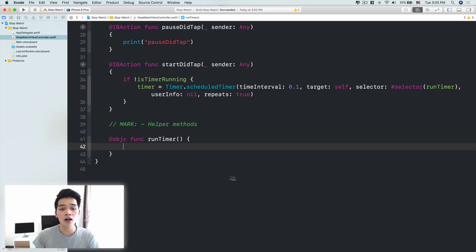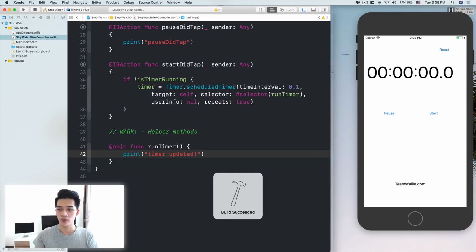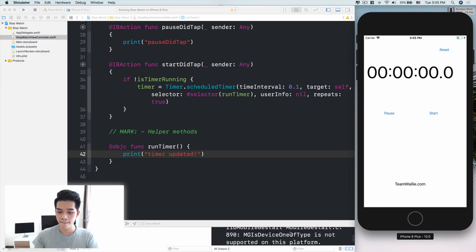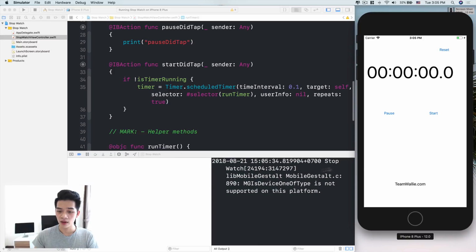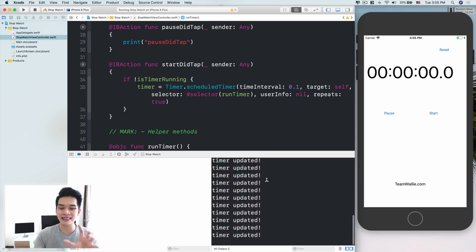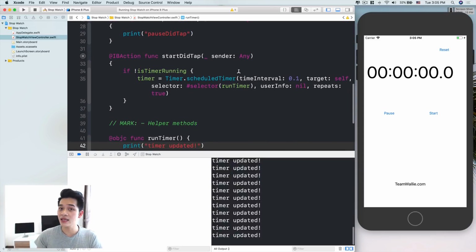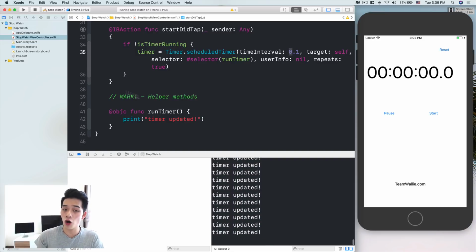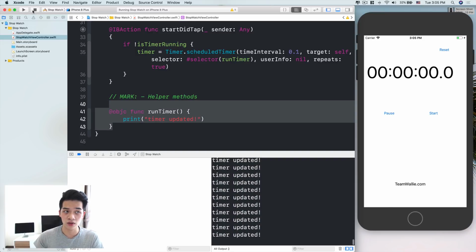Now here is the cool thing. When I put in a print, something like "timer updated," and run the project, you will see, here we go, when we click start, it prints timer updated a lot. Why is that? Well, it's because every 0.1 second this method will get called.